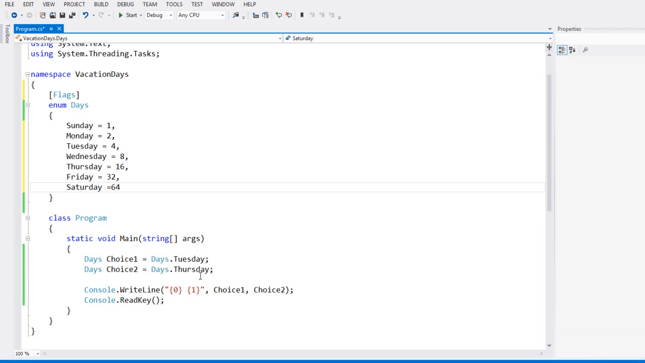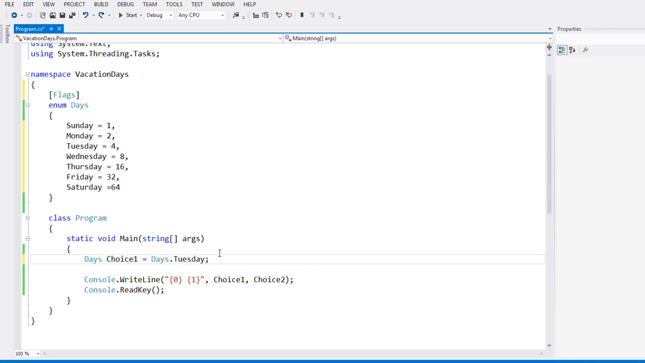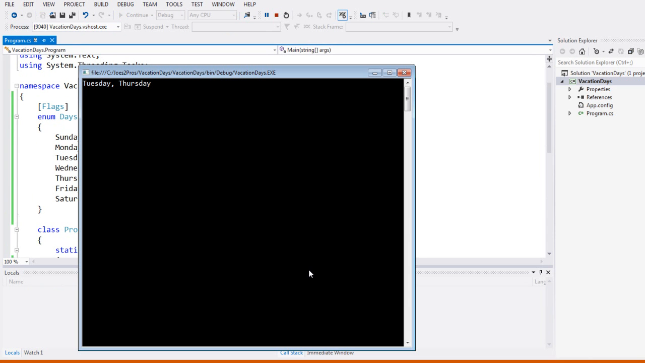Now let's go change what happens in our main. Instead of having choice1 and choice2, we're just going to have choice. And we're going to say it's equal to Tuesday or Thursday. Now our WriteLine can be simplified. We'll just say Console.WriteLine and pull out the choice. We only need one variable placeholder. Let's run this. Look, it says Tuesday and Thursday.